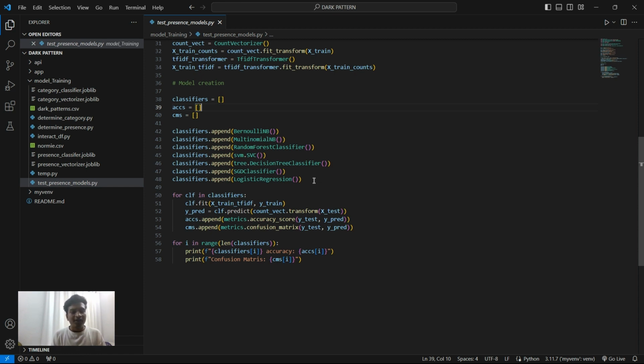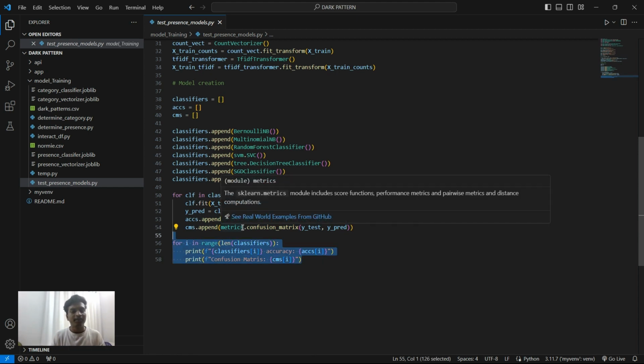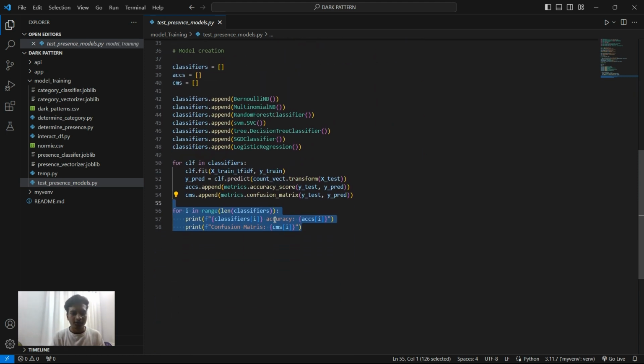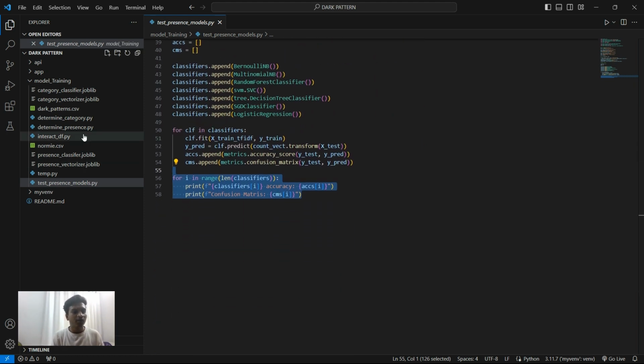Now we have stored all the accuracy and confusion matrix there to check which model predicts best. When we are training our model, some models perform very well. We can also use some advanced models, such as AdaBoost, XGBoost, and some other classifiers. So let's go and check how the model is working.